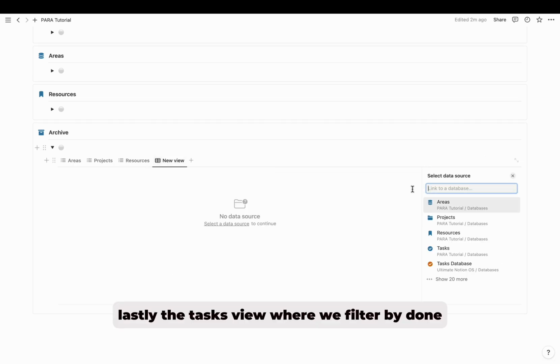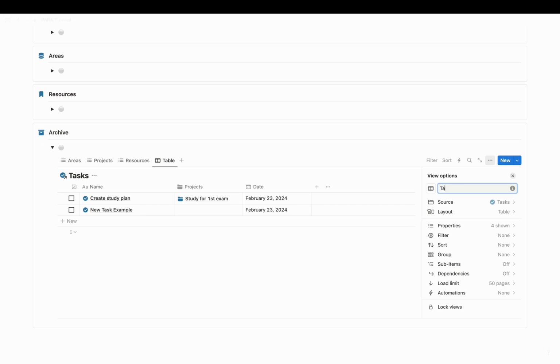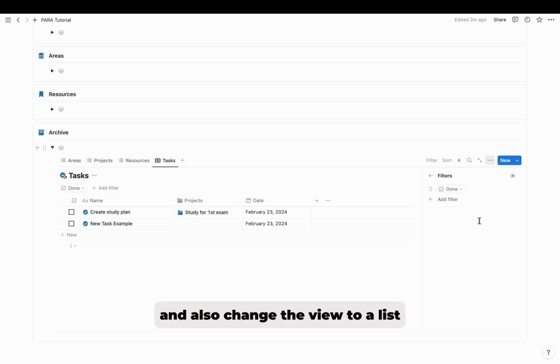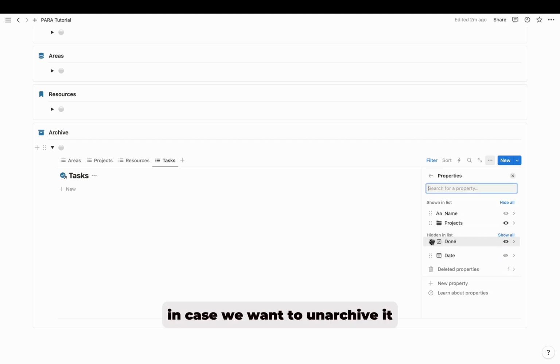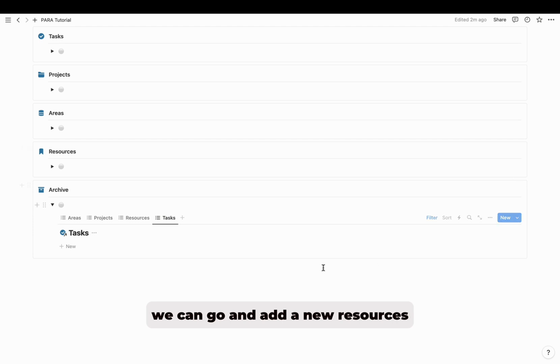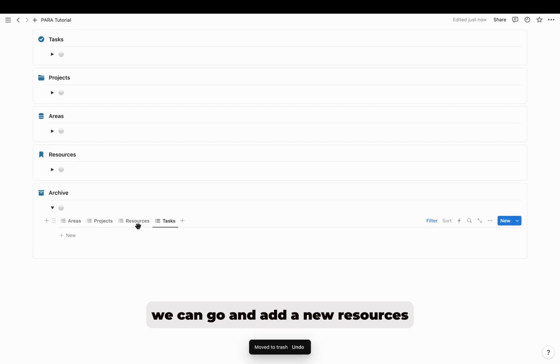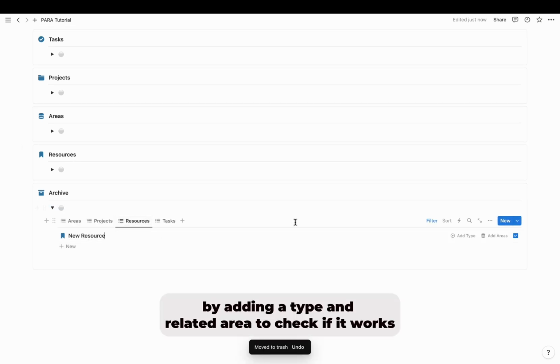Lastly, the tasks view, where we filter by done and also change the view to a list. And we want to see the project and done checkbox, in case we want to unarchive it. We can go and add a new resource by adding a type and related area to check if it works.